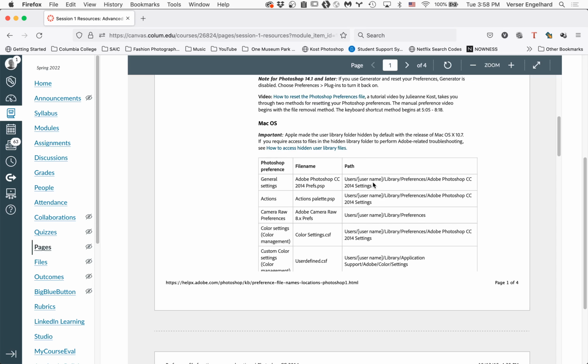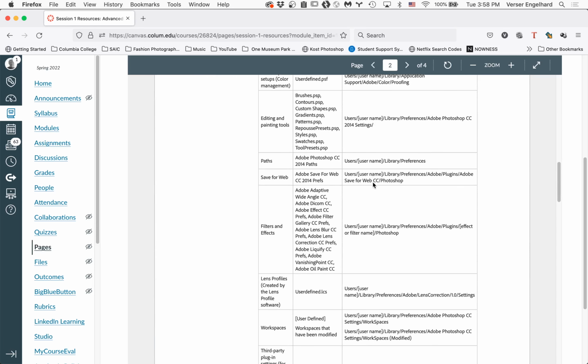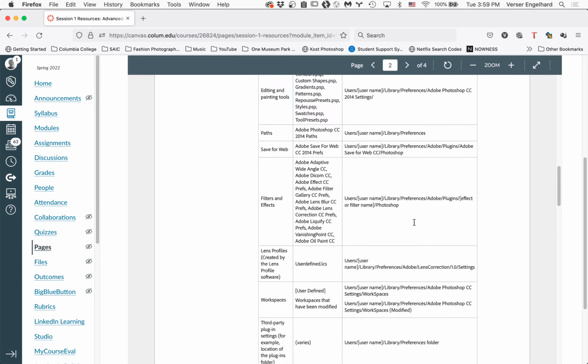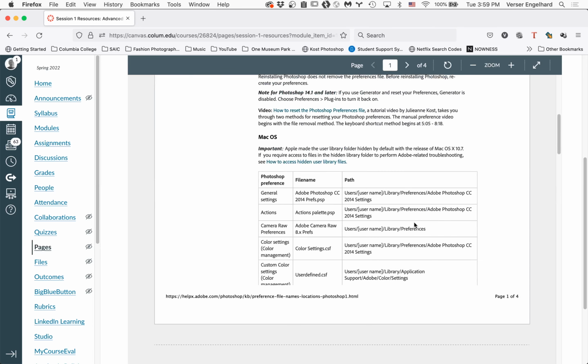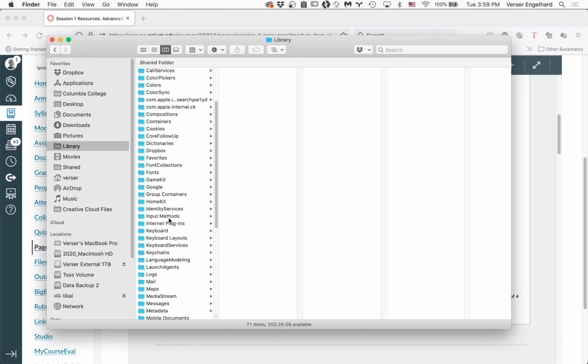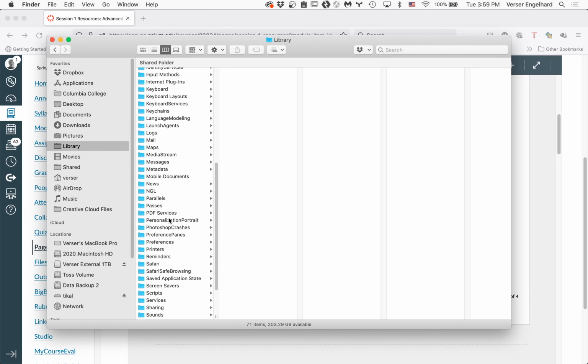For the people who are on Windows, continue to scroll down. The Windows version of it is right down here. So for the Windows people, this is what you're looking for right here. You're looking for your username, app data, and so on. For the Macintosh people, this is going to be in Library, under Preferences, under Photoshop CC Settings. So that's where I'm going to go. I'm in my Library. I'm going to go down to Preferences.